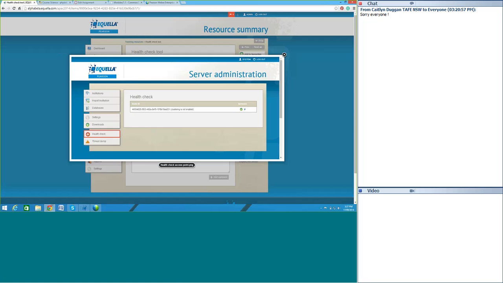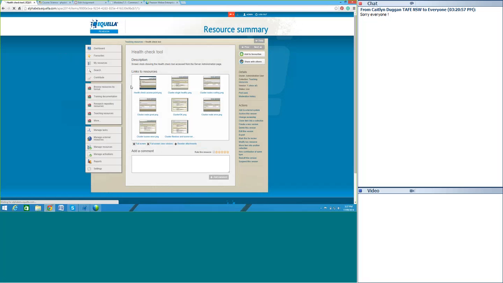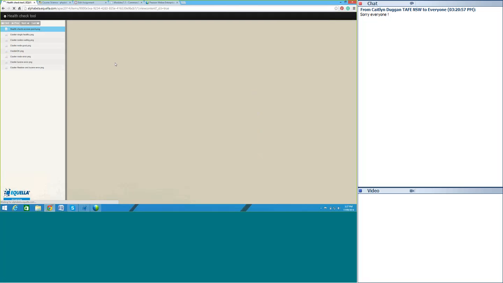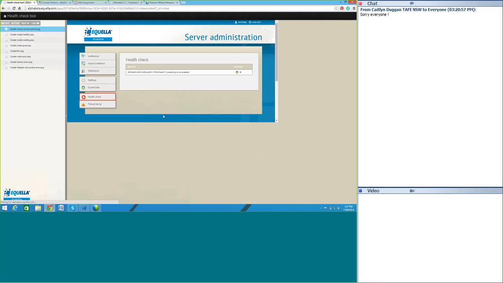I'll just close that and open it. Page view. Okay, so you can see from the server administration screen, we have this health check option. And what this does, it gives us information about the services running on your EQUELLA system. And for those that have a clustered environment, it will give you information about each node within your cluster.